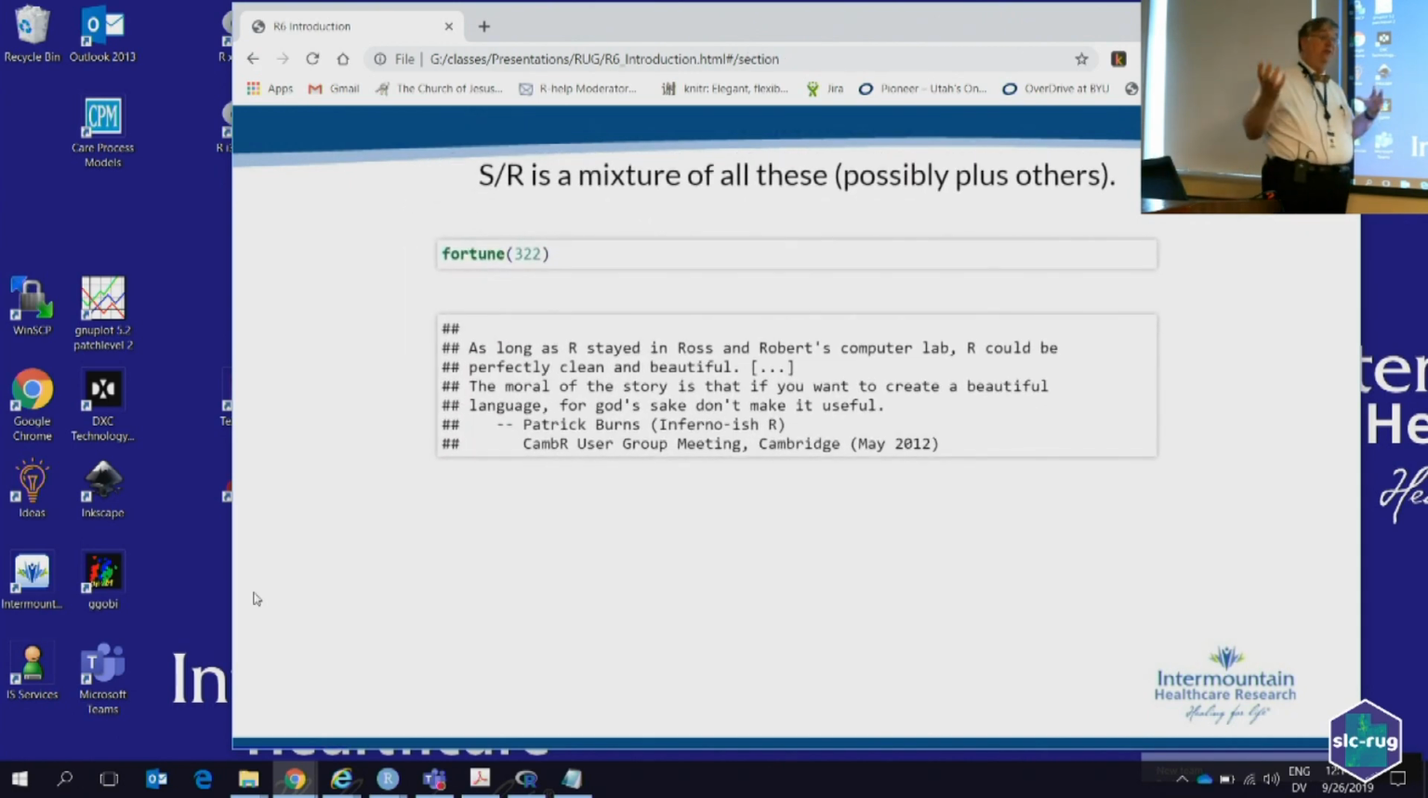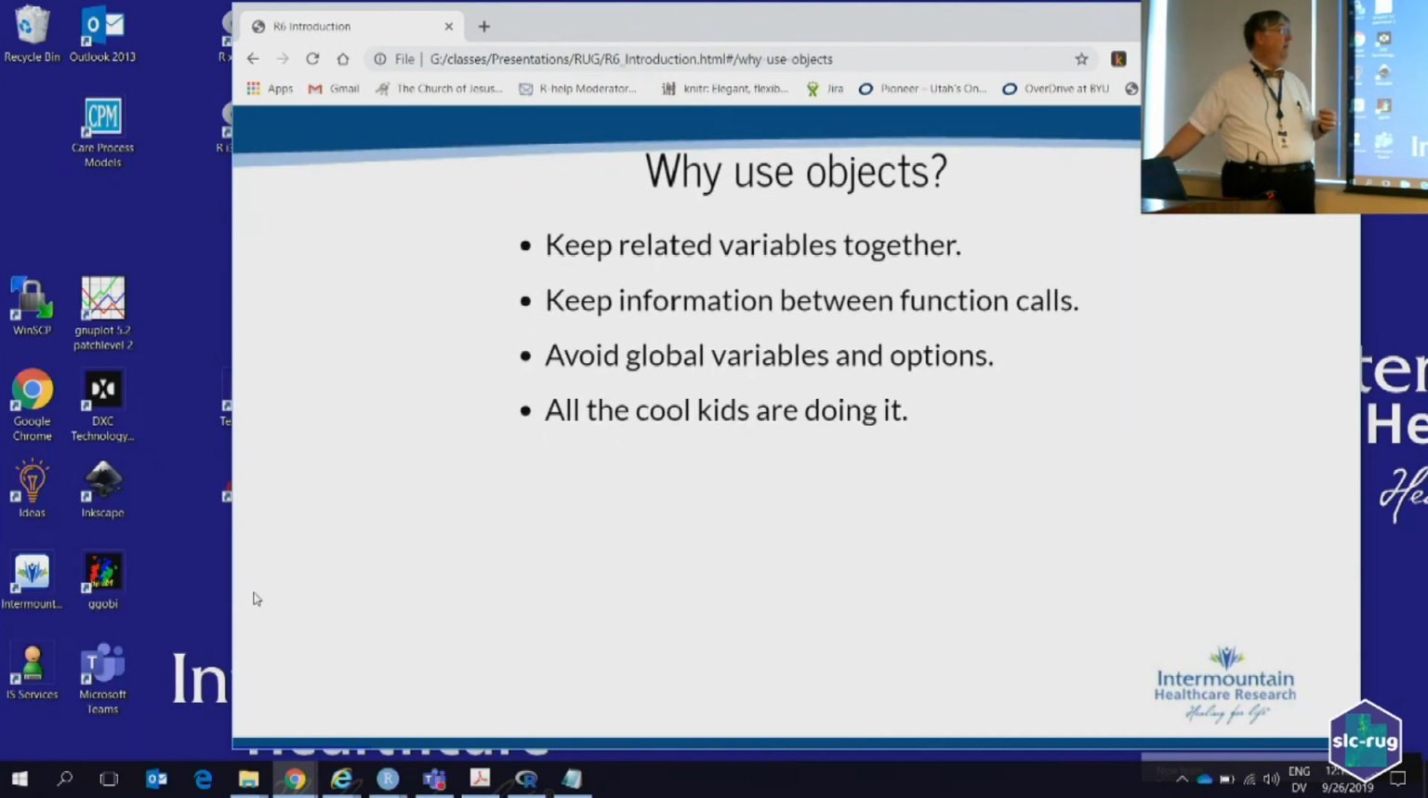Now, functional versus object-oriented: R is kind of this unfolding mixture of both, plus other programming things in that. Here's a quote by Patrick Burns. He says, as long as R stayed in Ross and Robert's computer lab, R could be perfectly clean and beautiful. The moral of the story is that if you want to create a beautiful language, for God's sake, don't make it useful. Okay? So sometimes people say, well, why isn't R just purely object-oriented? Or why isn't it purely functional? And it's like, well, because it wanted to be useful. And if it's useful, it has to be a mix of things. So because of that, we get these strange combinations of things that have to evolve over time.